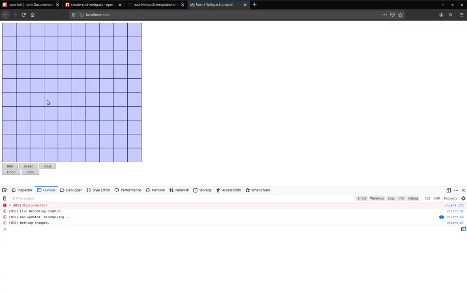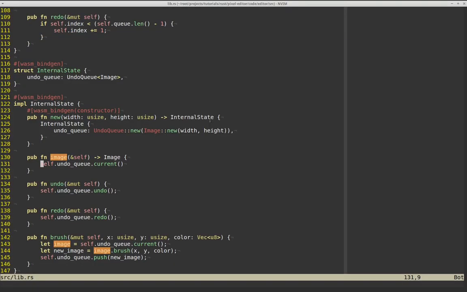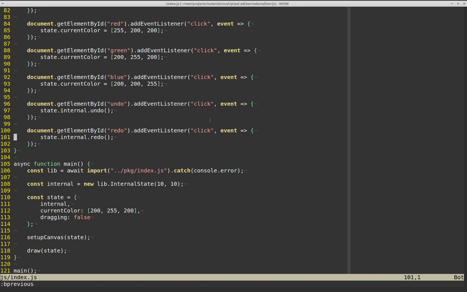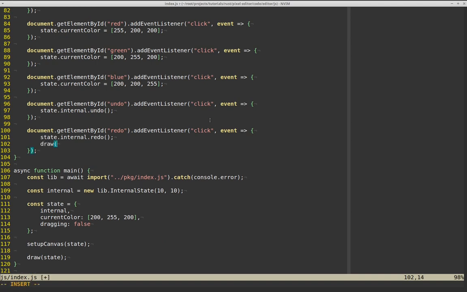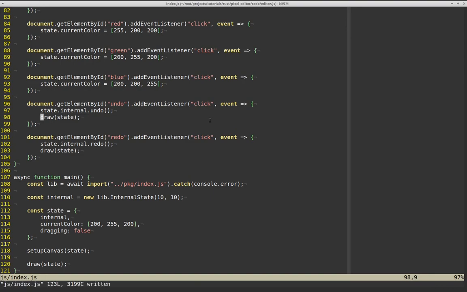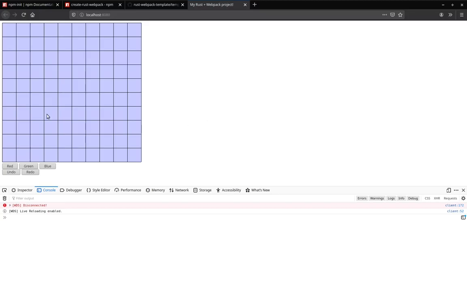If we come back here, we can make some lines, and if we click undo, nothing is happening. Of course, that's because I'm not asking it to redraw after doing the undo. So here we now want to draw the state in each case. If you've undone it, the state's going to change. We want to redraw it in order to be visible. So we can make some nice things here.